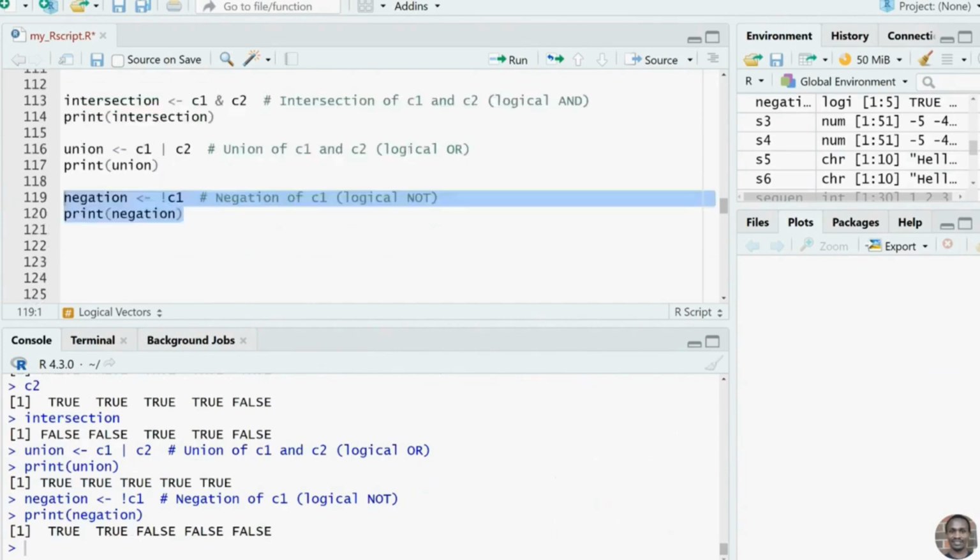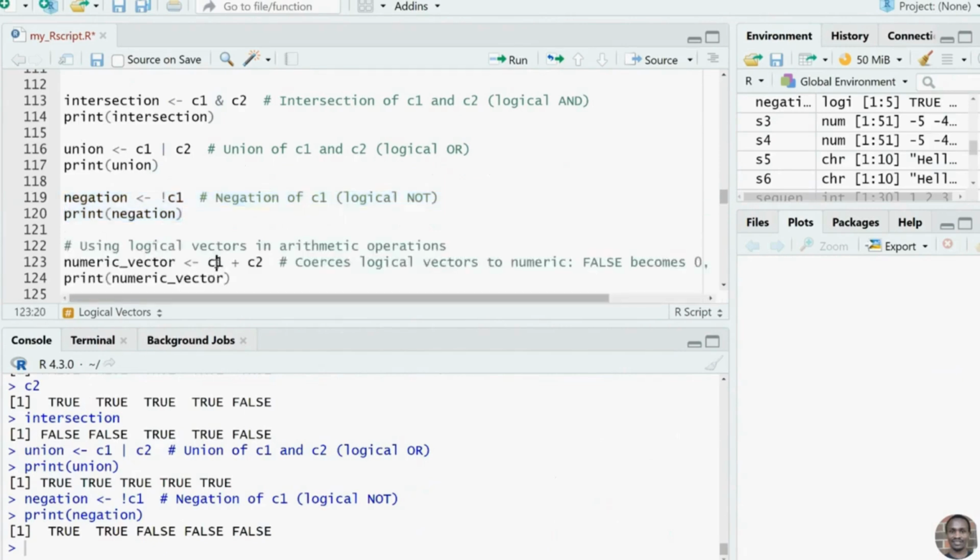And then also, you can use logical operators in arithmetic operations. Basically what this will do is just coerce logical vectors to numeric. We can do it as an example here. So you have C1 plus C2. If you're adding, that means this will be coerced first, basically a conversion from a logical vector to a numeric vector, and then summation will be done.